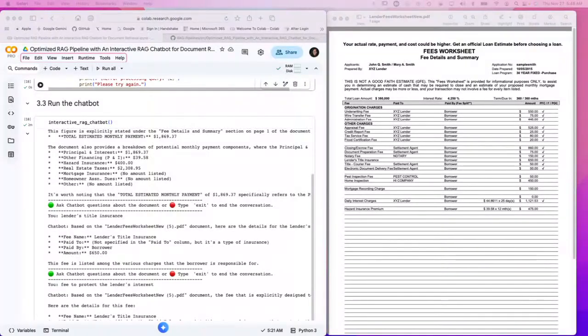Hello, I'm LaShawn, and if you're like me, scrolling through pages of documents is both time consuming and the least efficient way to gather pertinent information. I'm going to demo how to turn your PDFs into a smart assistant. In other words, I will demo how I optimize a RAG pipeline with an interactive RAG chatbot for document retrieval.